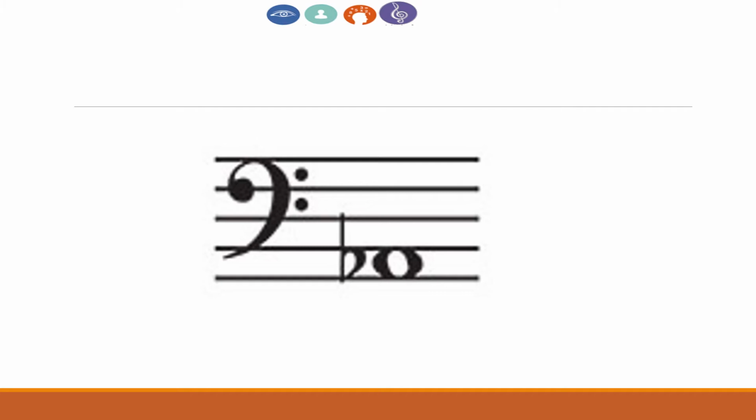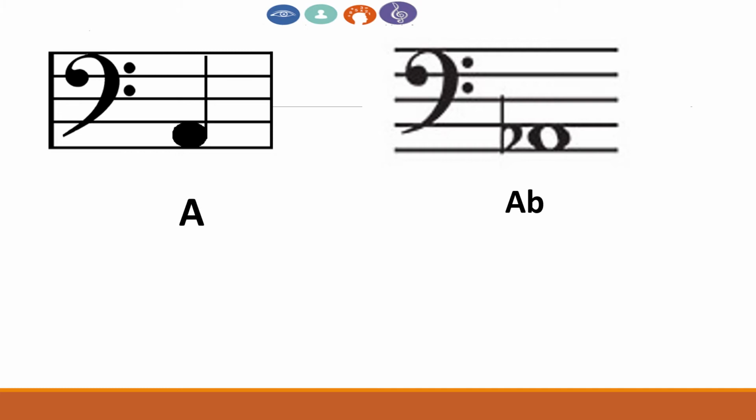The pitch name of this note is A because it is on the first space of the F clef staff. Because of the flat sign before the note, the pitch name of this note changes to A flat. What does it sound like from a regular pitch to a flatted pitch or note? The first note is a regular A.